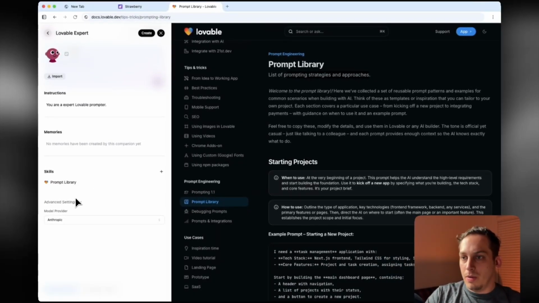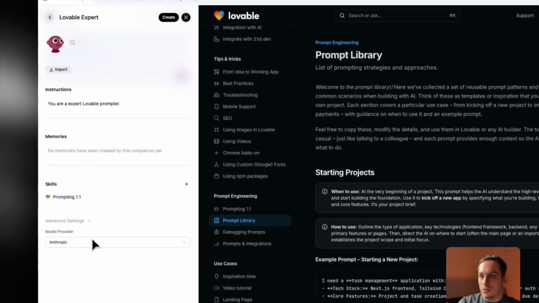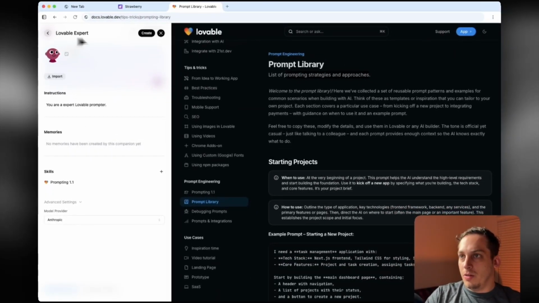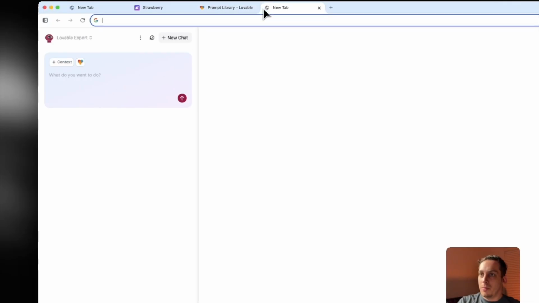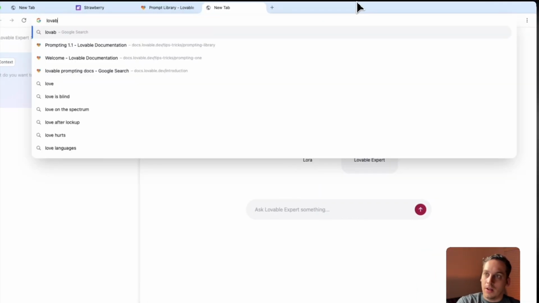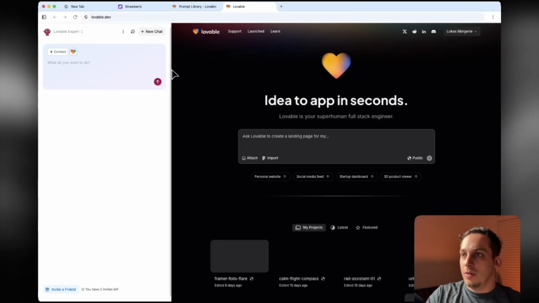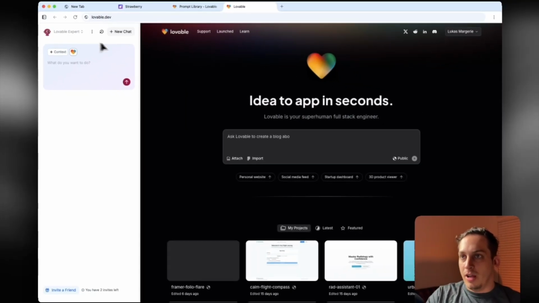I guess we can only create one. So I'm just gonna choose this one, right? I thought we can choose multiple ones, but it's fine. We can only choose one. And then let's click on create. So we have this Lovable expert, and then we are here in the Lovable expert. Okay, so what we want to do now is we want to open this, and we want to start building with our little expert agent.